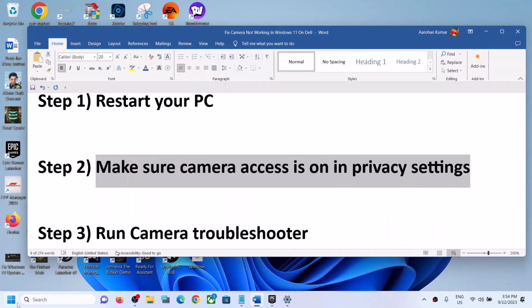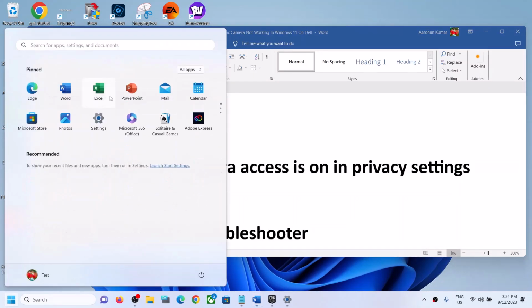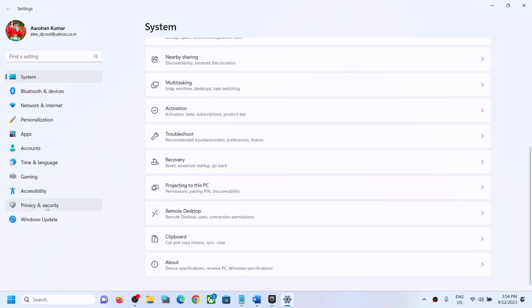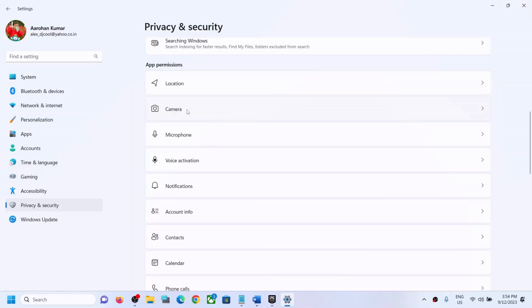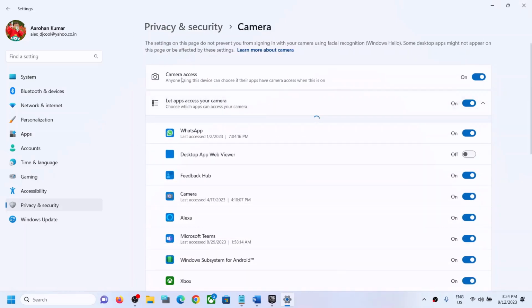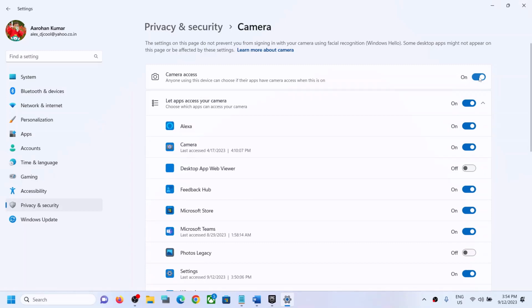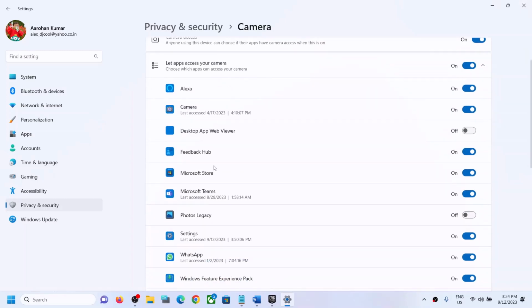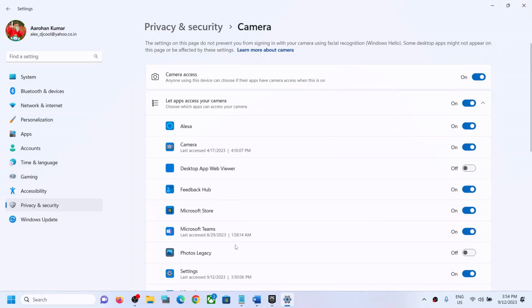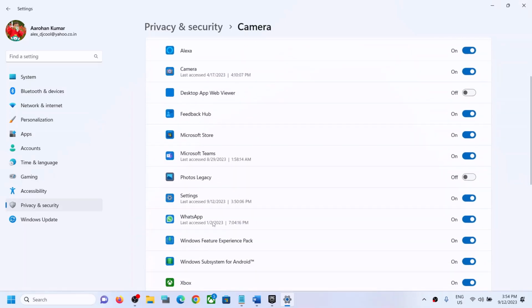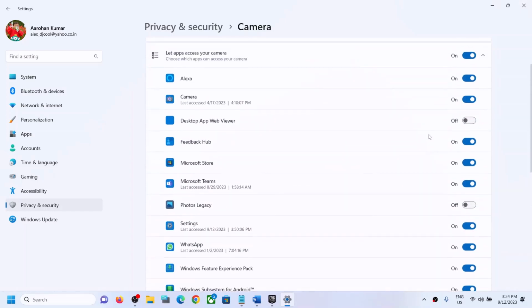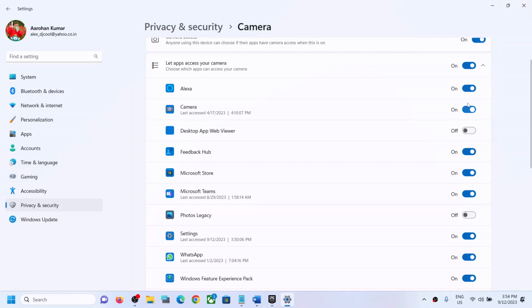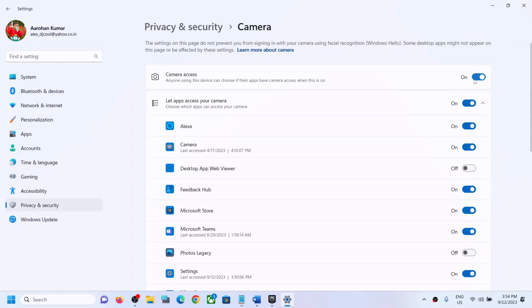Now for this, open Windows settings and then go to privacy and security. Scroll down and find camera, click on camera. Now over here, make sure camera access is on. And if you're using the camera in any particular application, like maybe Alexa or maybe Zoom, make sure that it is on over here. So whichever application you're using, you can turn on the access for your camera in that particular application. So make sure camera access is on and then check.